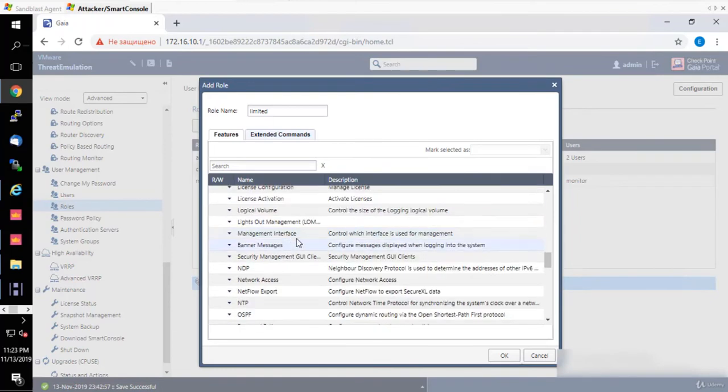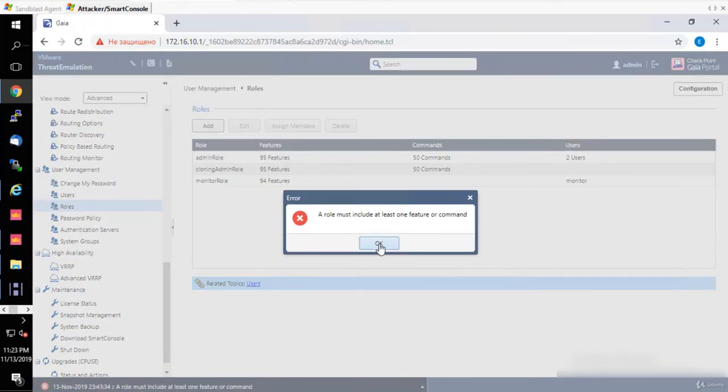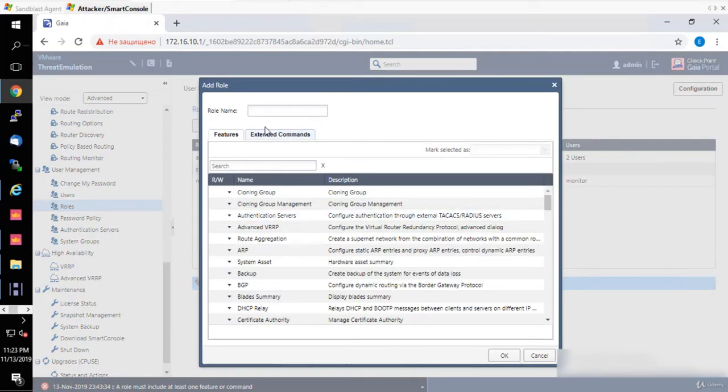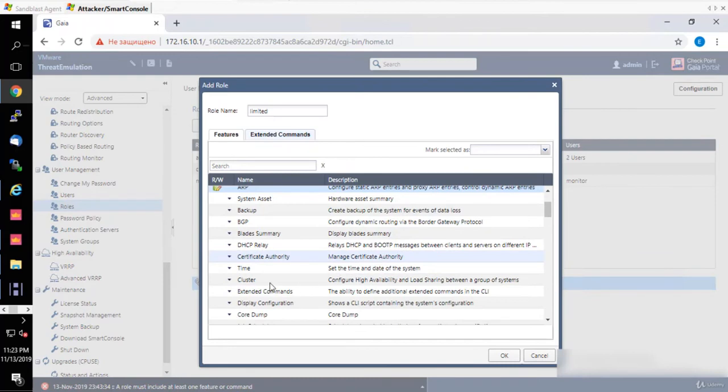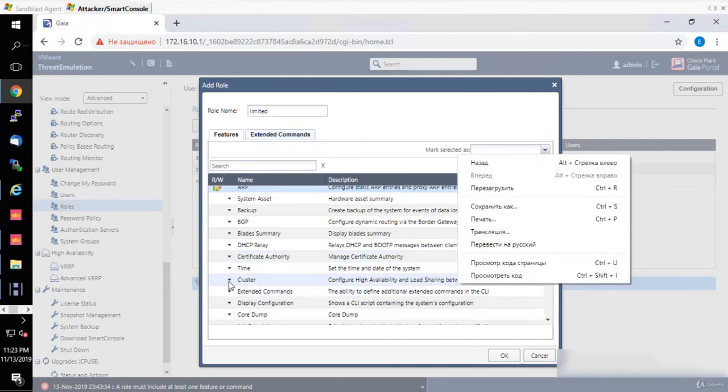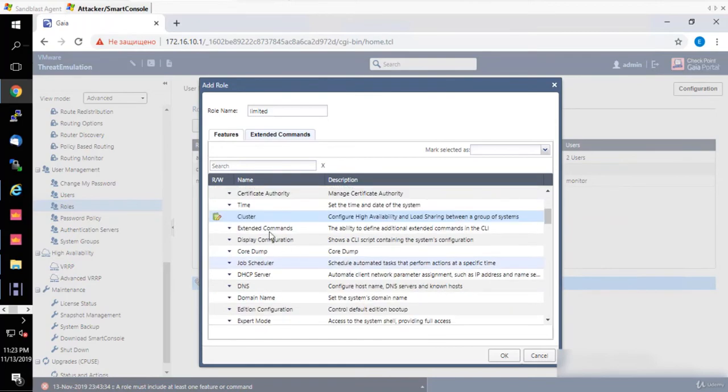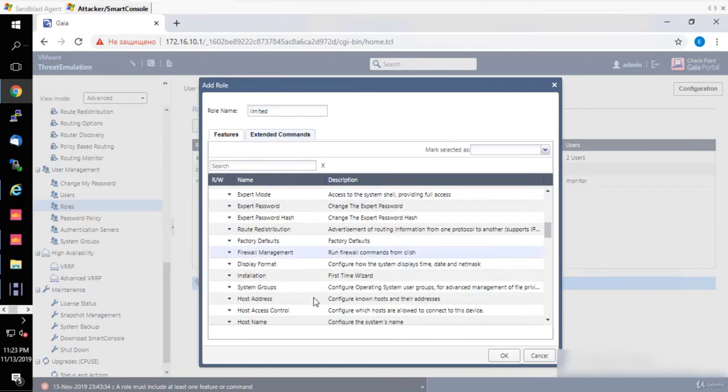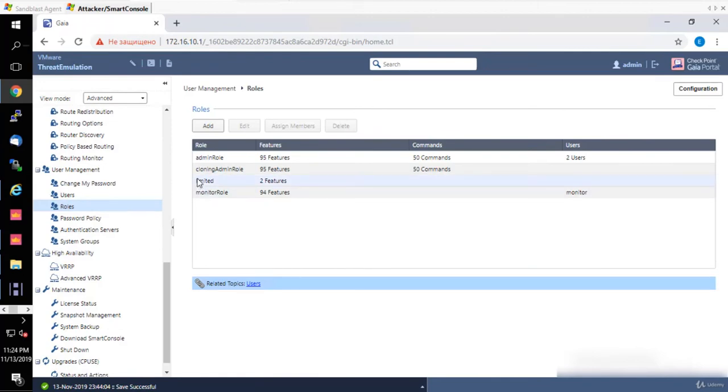It's a lot of stuff here. Let's say license activation. You want that user to be able to activate licenses, just click OK. Oh my God, we haven't included more. Okay, I see what they're trying to say. Let's say I want to configure something to do with ARP. We just click here, read and write. We can change that. Clustering, configure cluster and load sharing. Okay, it's fine, read and write. You get the idea, right? You choose the role here and then click OK, and we have the role created.